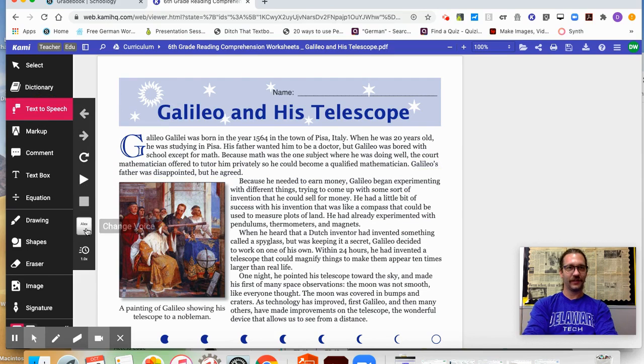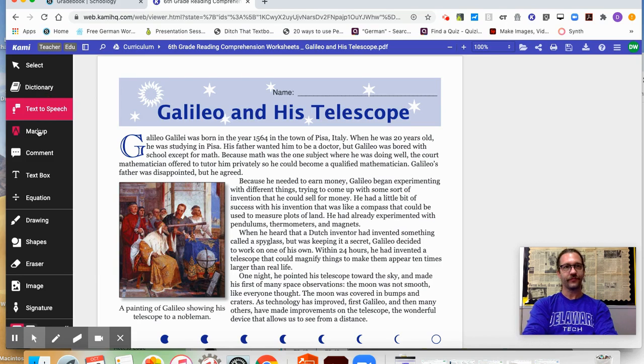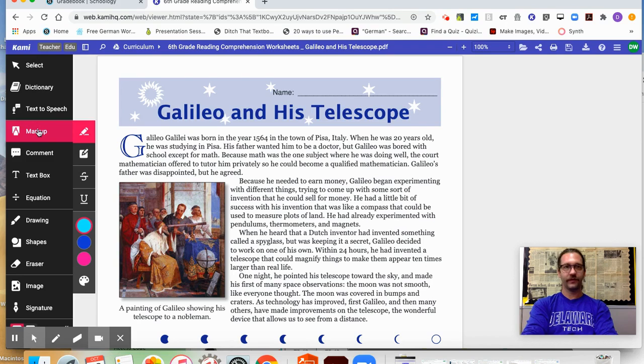And you can even change the speech if you like to a different person if you prefer. You can change the speed, and so that's a really cool text-to-speech feature there. The markup is where you'll find the highlighters, the different types of highlighters. So there's a box highlighter, which makes it easier to highlight a larger portion. Of course, the regular highlighter, strike through, underline, and whichever color that you prefer.